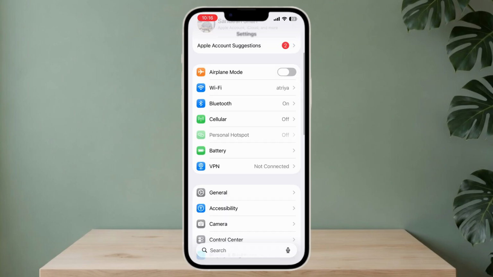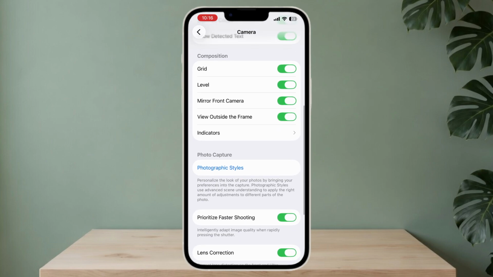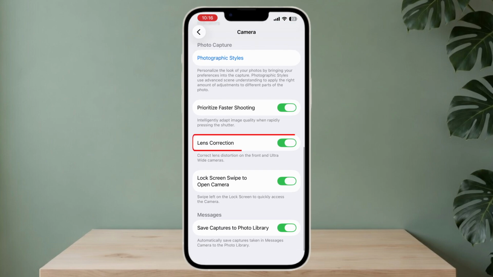Next, scroll down and tap Camera. Now, scroll to the Lens Correction option. Tap the Lens Correction toggle to turn it on or off.